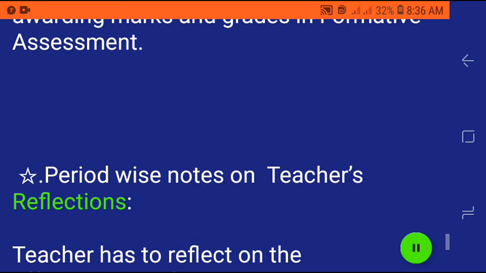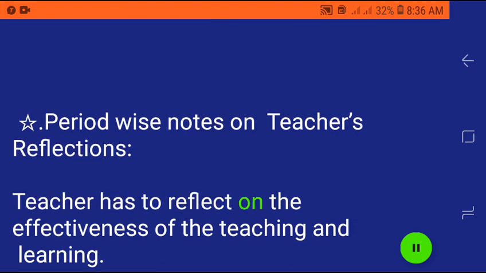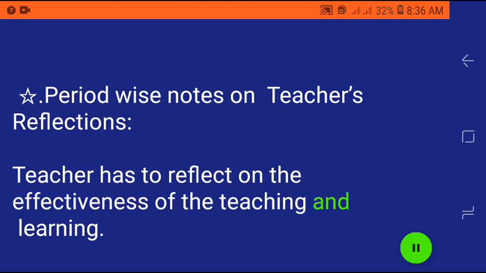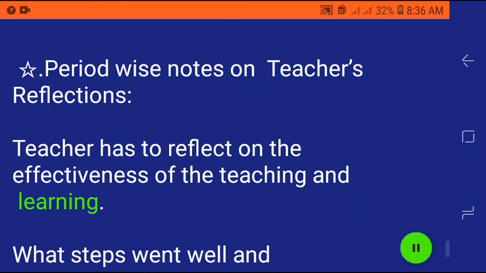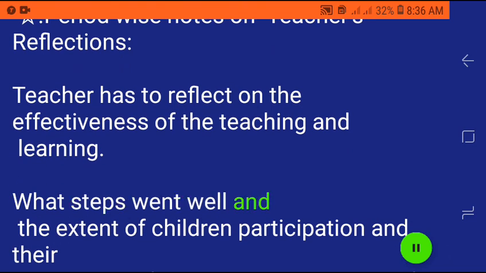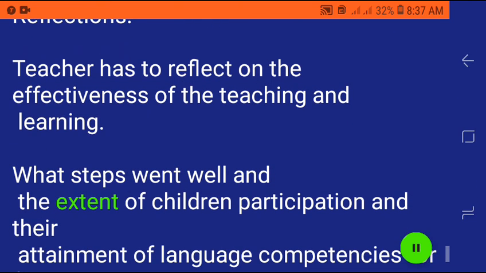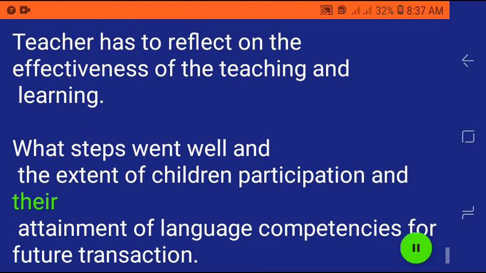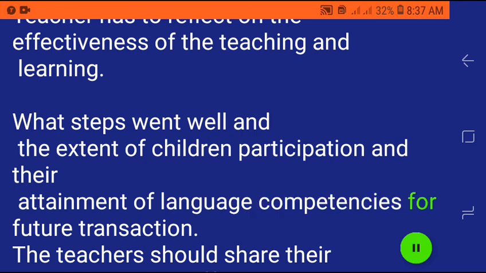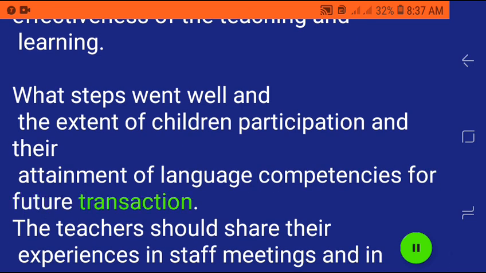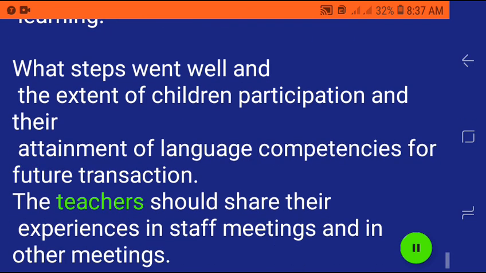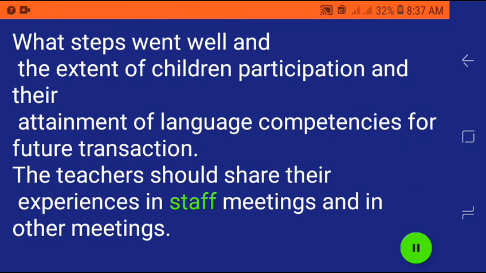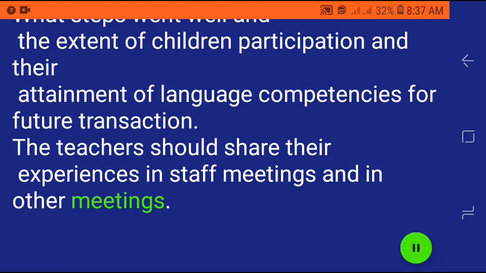Period-wise notes on teacher's reflections. Teacher has to reflect on the effectiveness of the teaching and learning. What steps went well and the extent of children's participation in their attainment of language competencies for future transaction. The teachers should share their experiences in staff meetings and in other meetings.